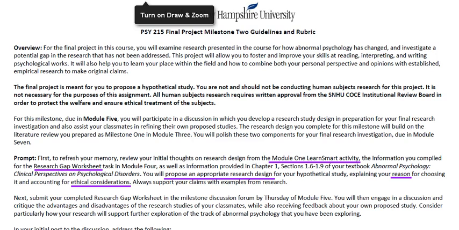As you see, I highlighted a few items down here. Prior to starting and addressing this prompt, go back and review the Module 1 Learn Smart activity and the information that you included in the Research Gap worksheet. That will help inform the research design that you propose in this discussion forum.